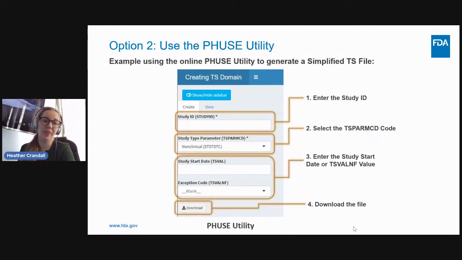Also available, there is a Fuse utility that creates this file for you if you plug in a couple of details. And I believe this is built on the Shiny platform. But this is also available for use and can also create this file that would help mitigate these errors. So that is where R can come into play to help avoid this error in future submissions and help meet the expectations around this validation.